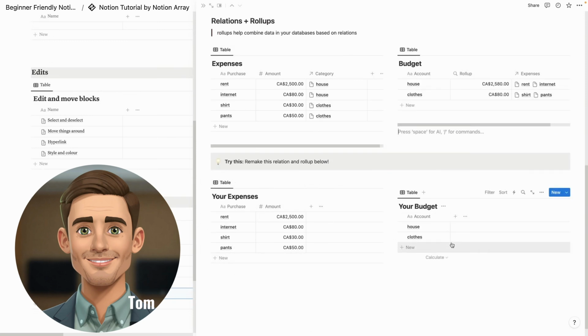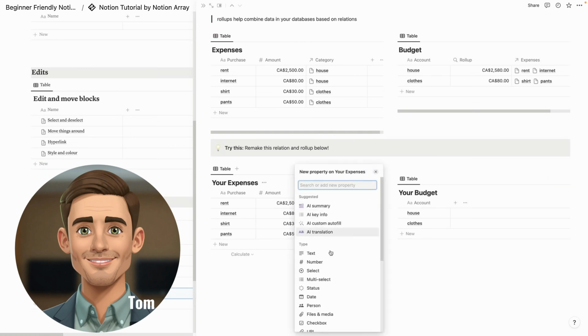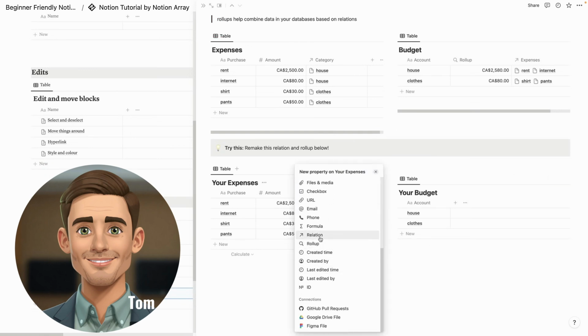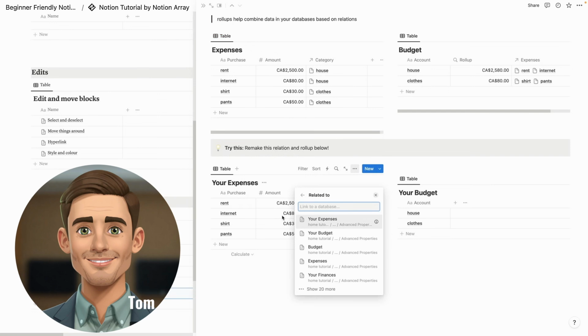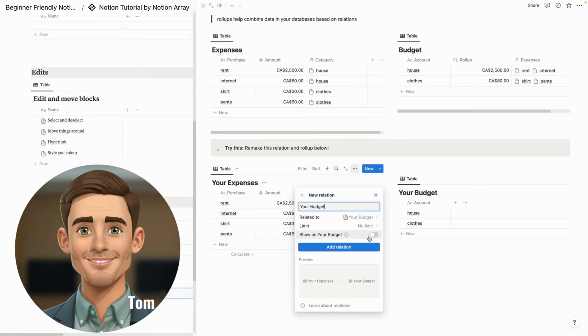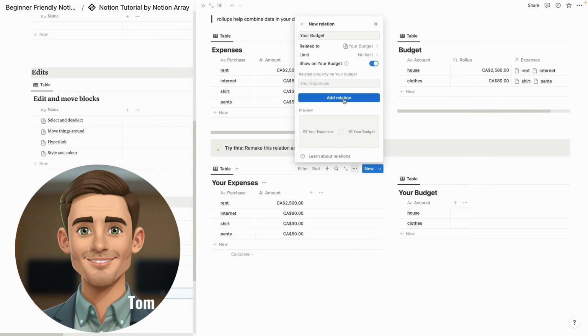Let's press the plus button. Let's scroll down to relation. And we are going to relate it to your budget. So that's that table over there. And we can show it on our budget if we want to. Add relation, and that shows this over here.